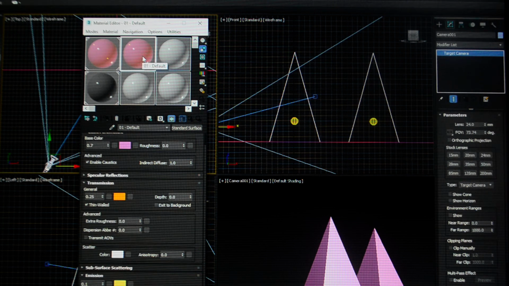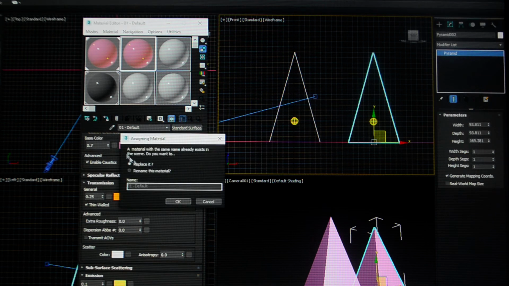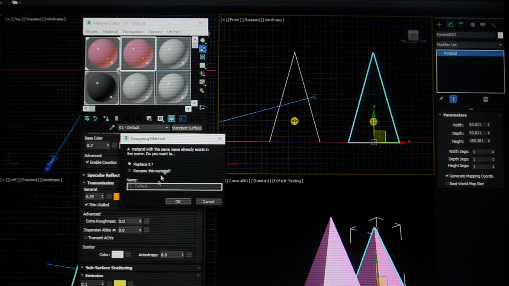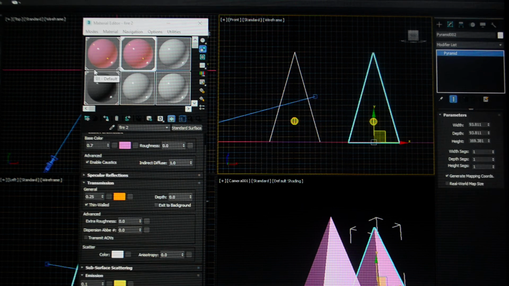I'm going to have to rename this, and it usually asks me now, but it didn't. So what I'm going to do is select this one, and I'm going to apply the second one, assign material to selection, and it's going to give me this message. And I don't want to replace it because it will overwrite them both. I'm going to rename this material, and I'm going to call it Fire 2. Actually, I called it Fire 1 by accident, Fire 2, and say OK. And now I can keep everything I did over here and then just make changes to the second one so that I don't have to go through the whole process all over again.